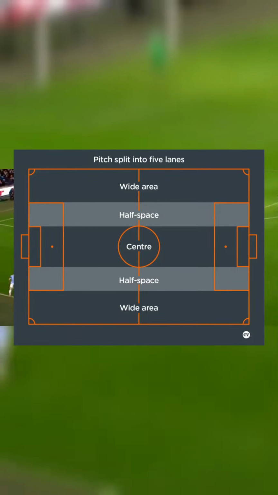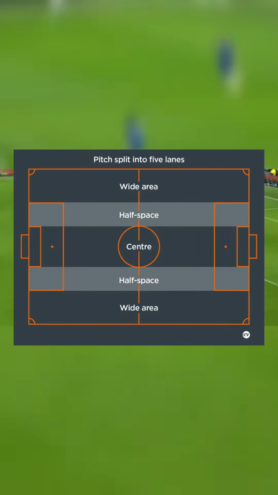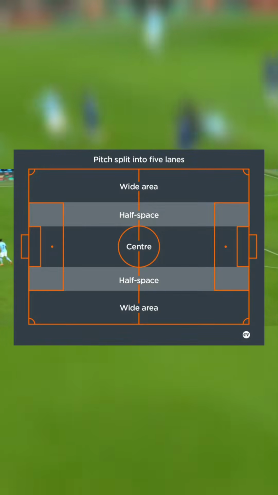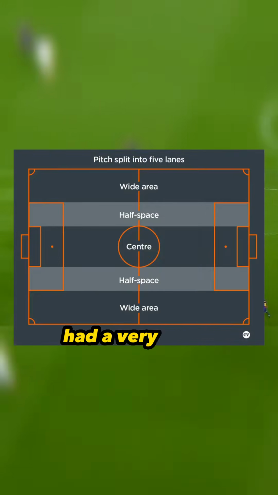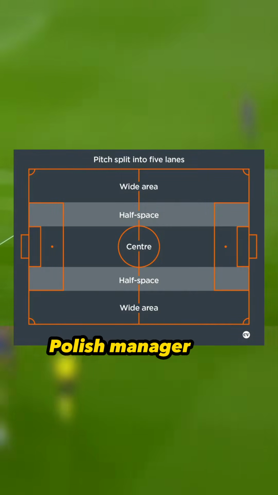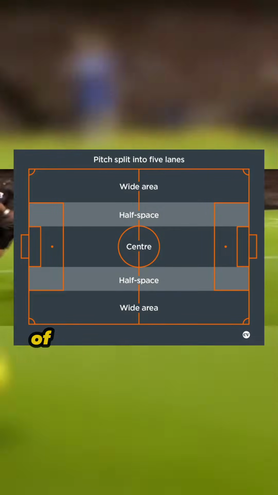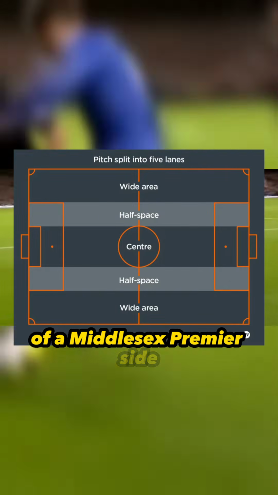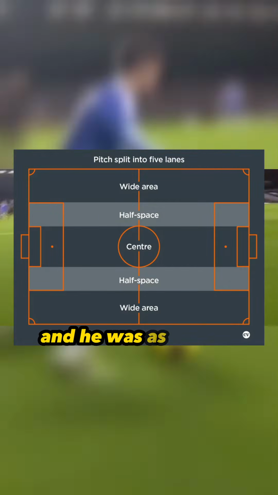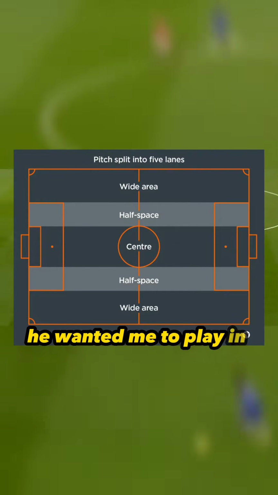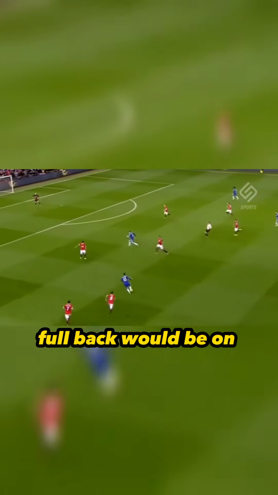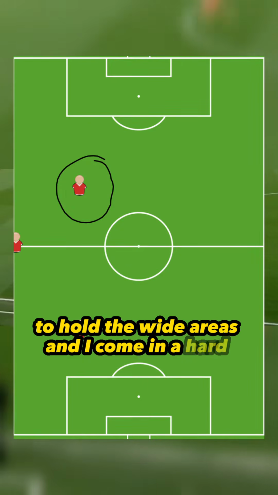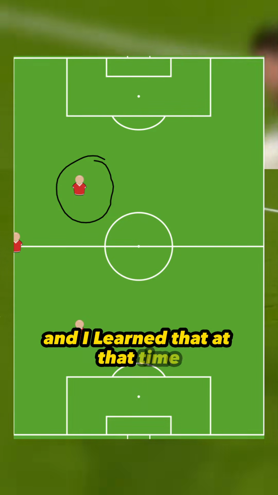I didn't learn this till I was about 21 years old. I had a very good manager, a Polish manager of a Middlesex Premier side, and as I was a wide winger, he wanted me to play in a half space. When the winger fullback would be on the touchline to hold the wide areas, I'd come in the half space, and I only learned that at that time.